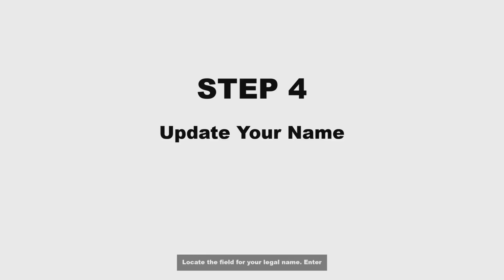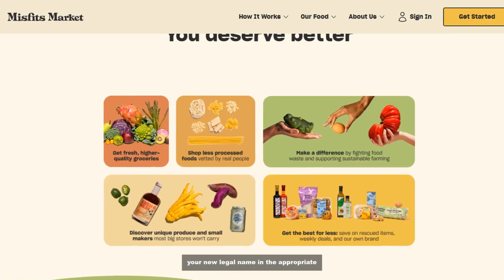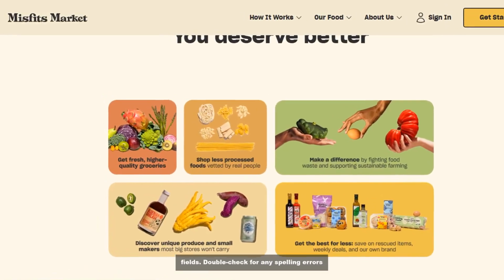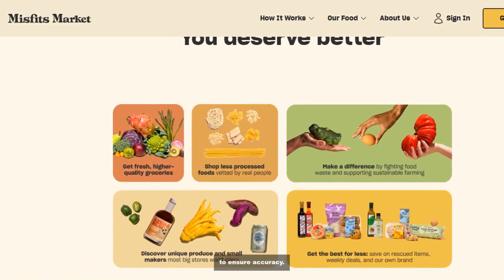Step 4. Update your name. Locate the field for your legal name. Enter your new legal name in the appropriate fields. Double check for any spelling errors to ensure accuracy.